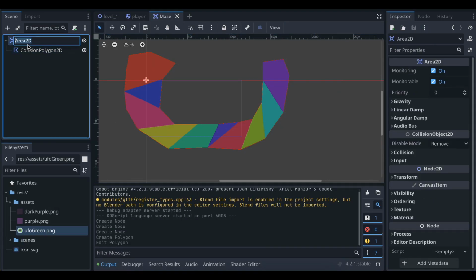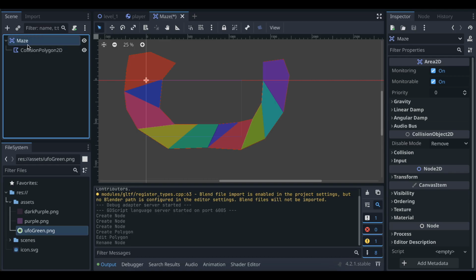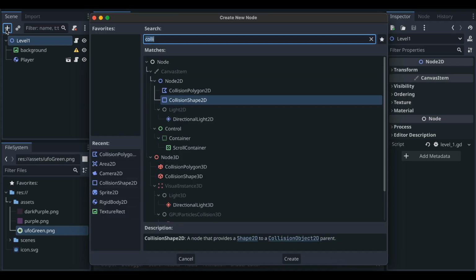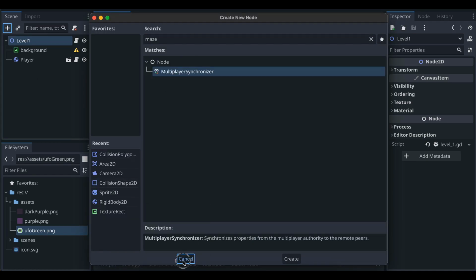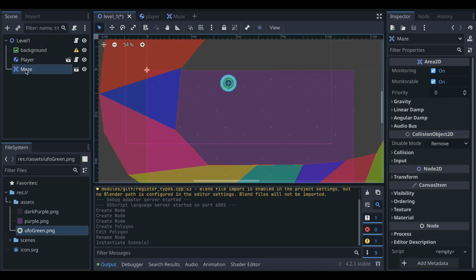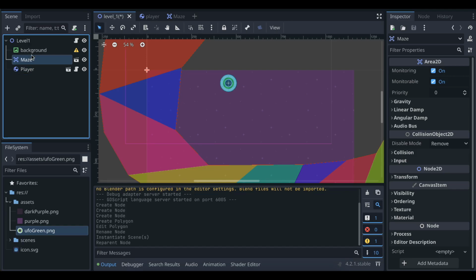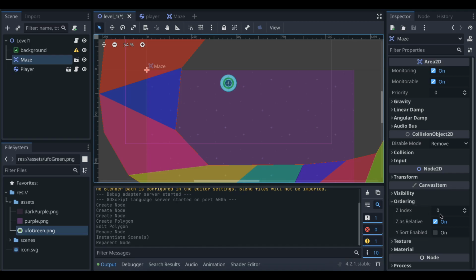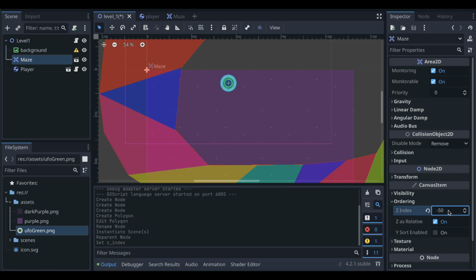save it. Here also I will name it as maze. Okay, I'll just quickly save it. Then we'll have to add it to level 1. I'll go to level 1, add our maze. Oh sorry, not over here, we have to use this link node. Okay, so maze, and I'll move maze behind player because we want the player at the very top. Then you can also go to ordering, make the z index of your maze as -50 or whatever you feel like. I'll quickly save this.